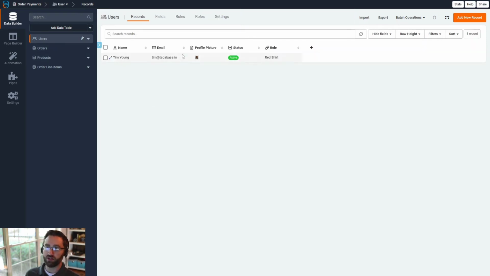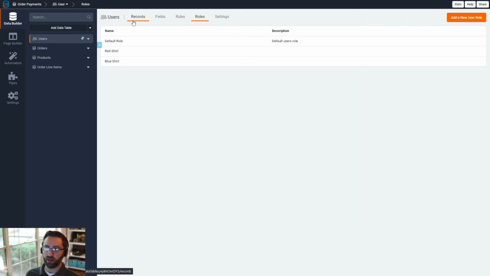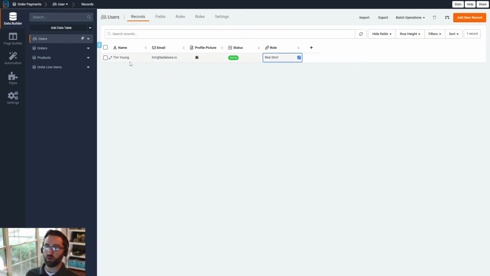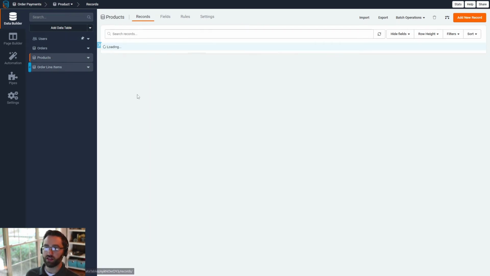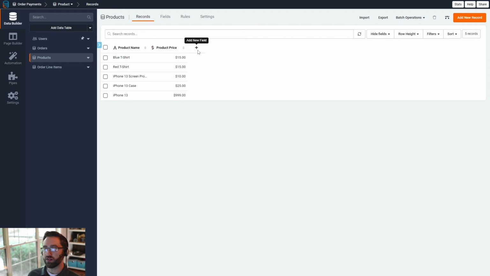So inside the users table, I've created additional user roles, red shirt and blue shirt, and I've assigned a role to this particular user, i.e. myself. Okay, so inside the products table, we also need a way to filter the particular records that we're looking for. So the idea here is that we're going to filter a table by red shirts and then only show that row to the users who have a particular role of red shirt, and the same is true for blue.